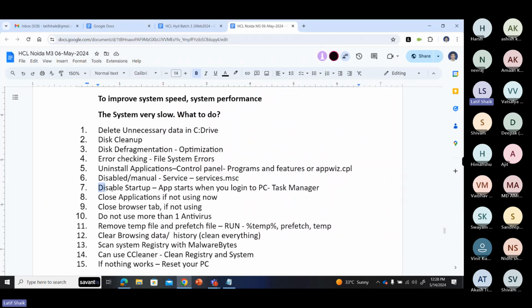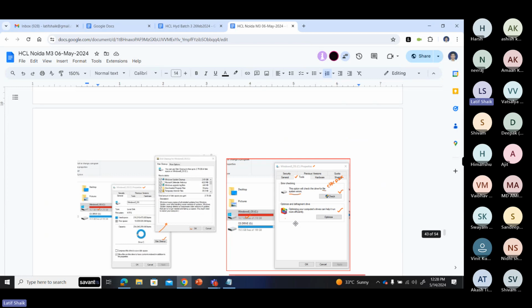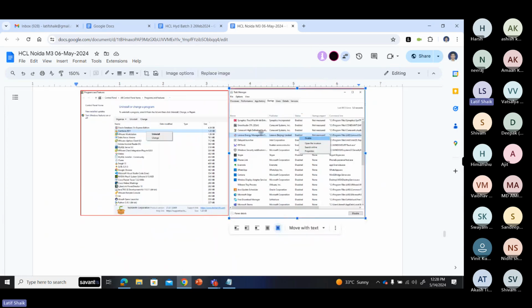So what do I have to do? Disable the startup apps that start when you log into the PC. Go to Task Manager and disable the startup applications. Here it is, go to the Startup tab. If an application is not required, you are able to disable it.